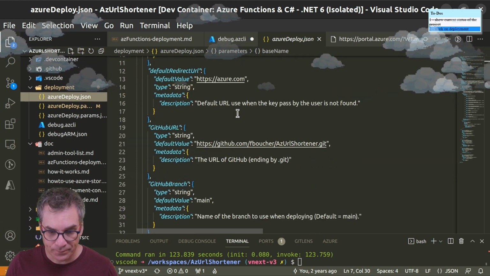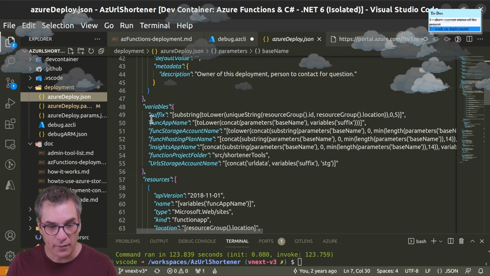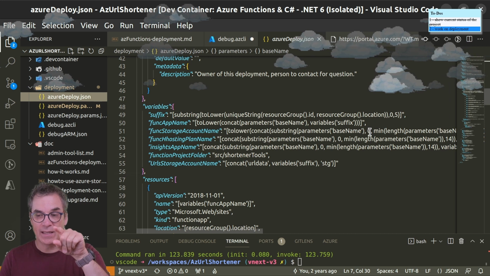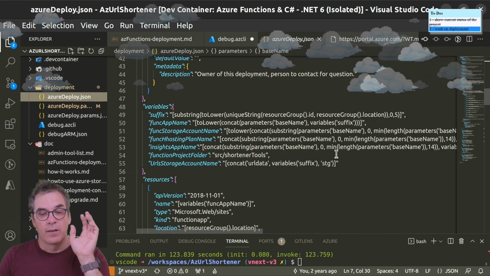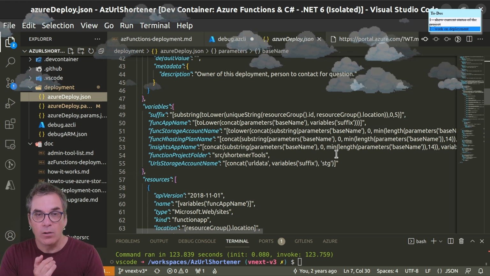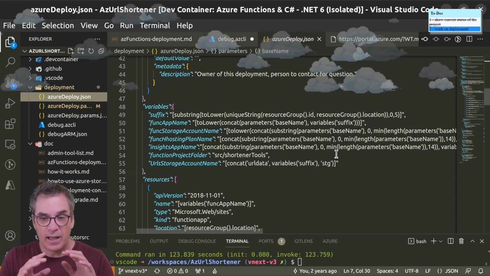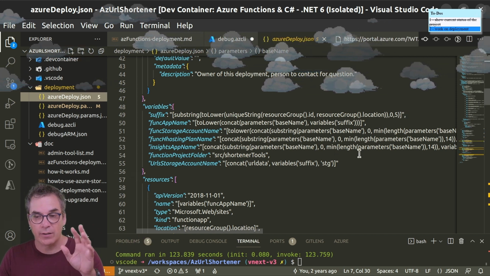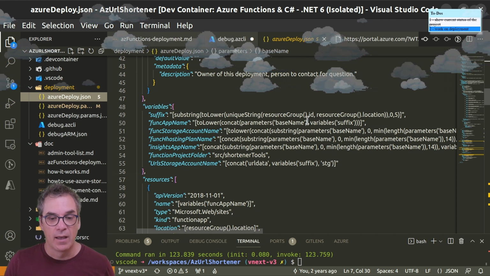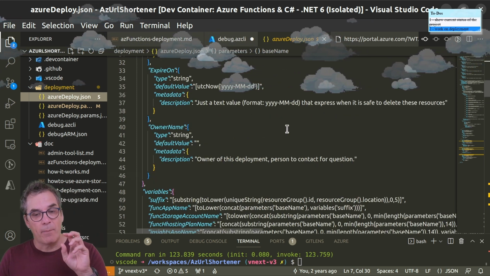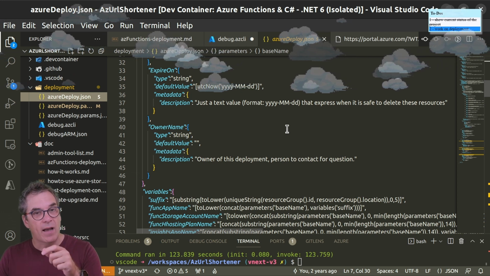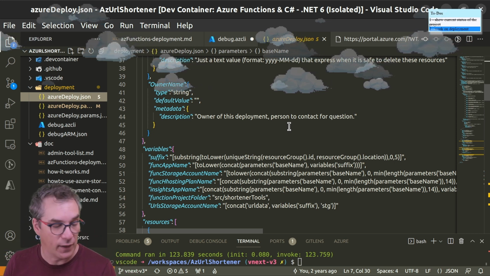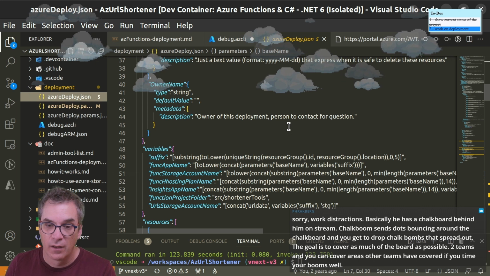And at the beginning, we are creating a suffix and function name, trying to have a unique name with the base name and things like that. But for storage, the name needs to be all lowercase and with a limitation in terms of length. So I'm taking the first characters and messing around with the name. And because they need to be unique, my guess is the name may already exist. Therefore, that's why it was saying conflict. So that's what I want to validate.